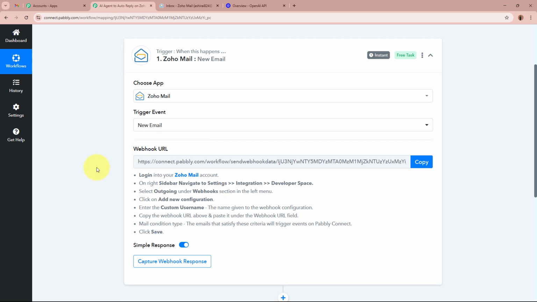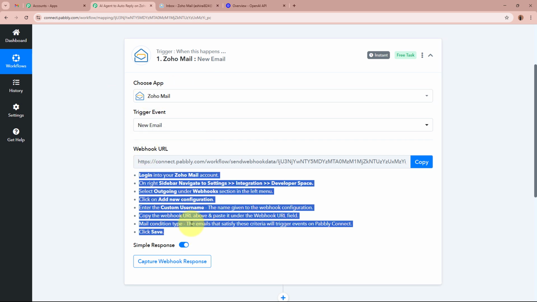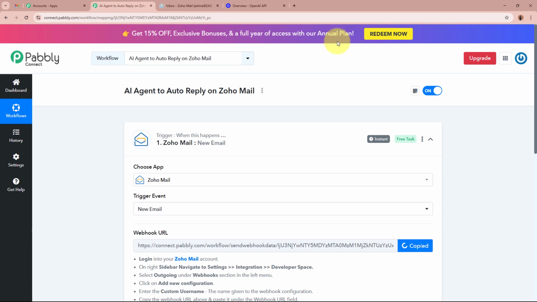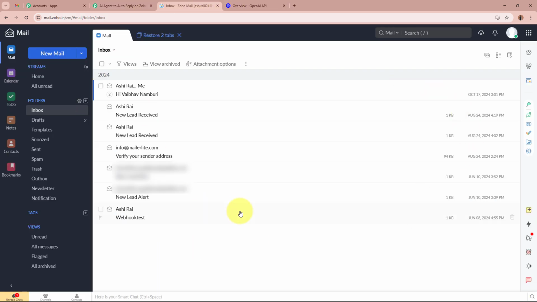Now using this unique webhook URL, we are going to build a connection between Zoho Mail and Pabbly Connect by following the steps given here below in the help desk. So firstly, I'm going to copy this URL from here. Then I'm going to log into my Zoho Mail account that I want to connect to Pabbly Connect.